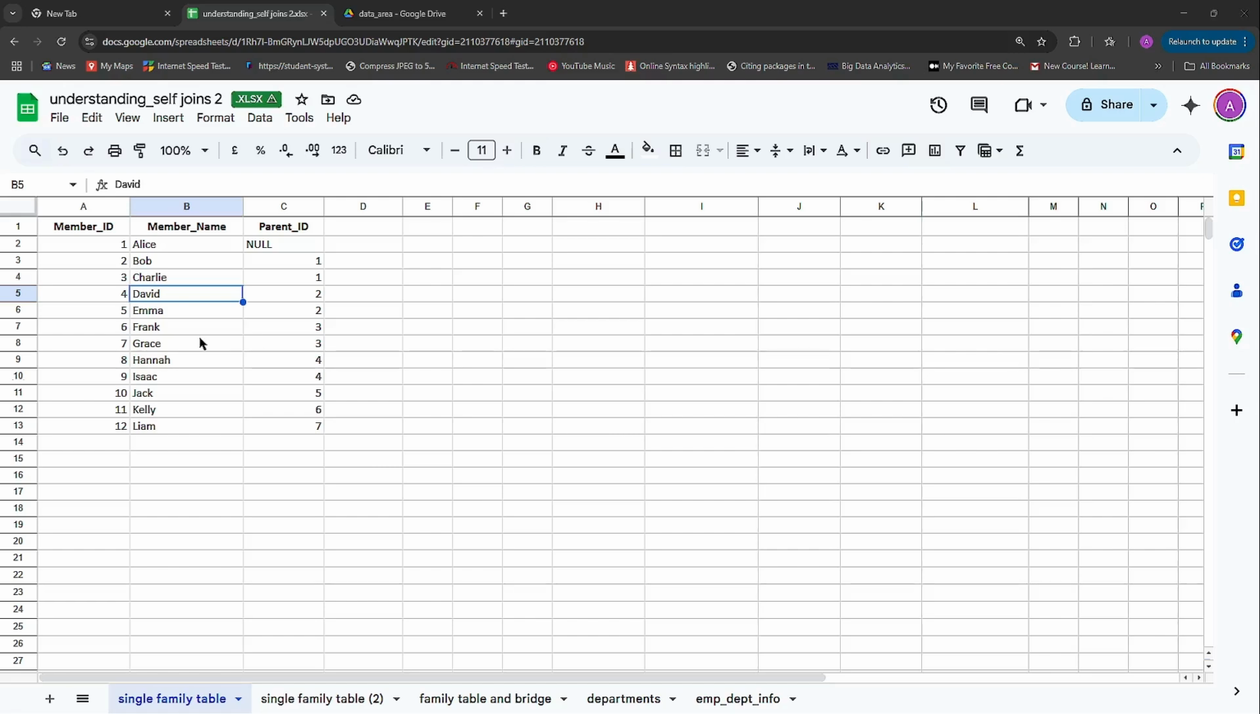For example, we have this table showing the members in a family, an extended family, you would say. Alice is at the top of it because no parent ID is indicated here, but she is Bob and Charlie's parent, and then David and Emma are Bob's children. So you can see with the parent ID, Bob's member ID is 2, and David and Emma's parent ID, that is who their parent is, is 2.